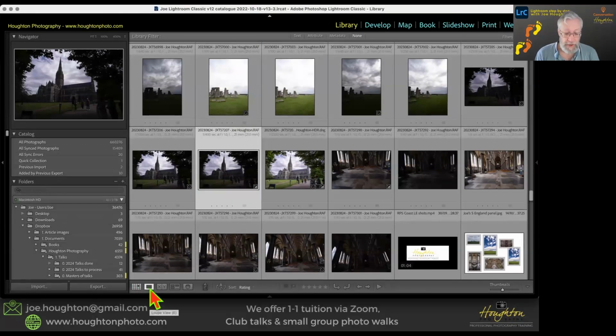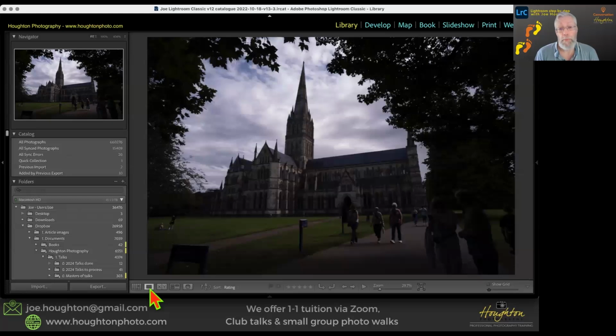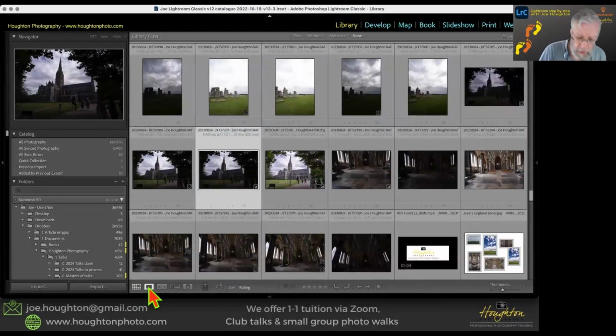And then this next view is called the loupe view. Loupe, like the old magnifier that jewelers used to stick over their eyes so that they could see things in more detail. So that's known as the loupe view. Okay, so that's the grid view, and that's the loupe view. So if G for grid brings me back into the library in this view.